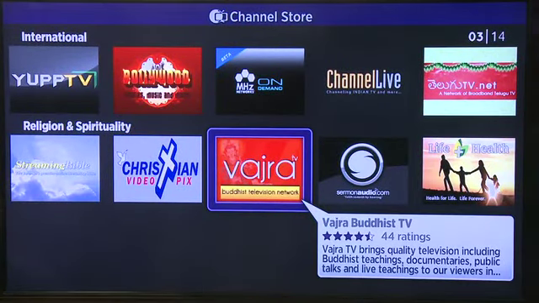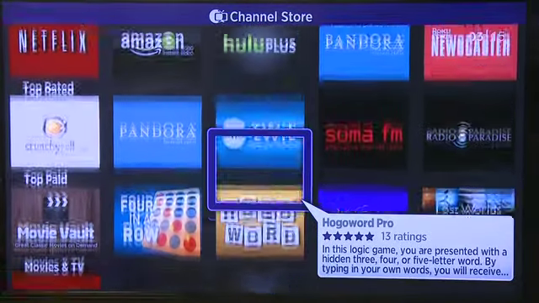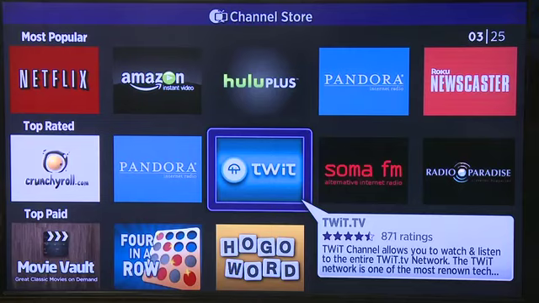Now, what we'll do is we'll scroll up to a channel that we want to add to the player. So we'll go up to the top here and we'll look for, say, Twit. Now, what we'll do is we'll highlight the channel in the list on the channel store, and then we'll click the OK button to actually add it.